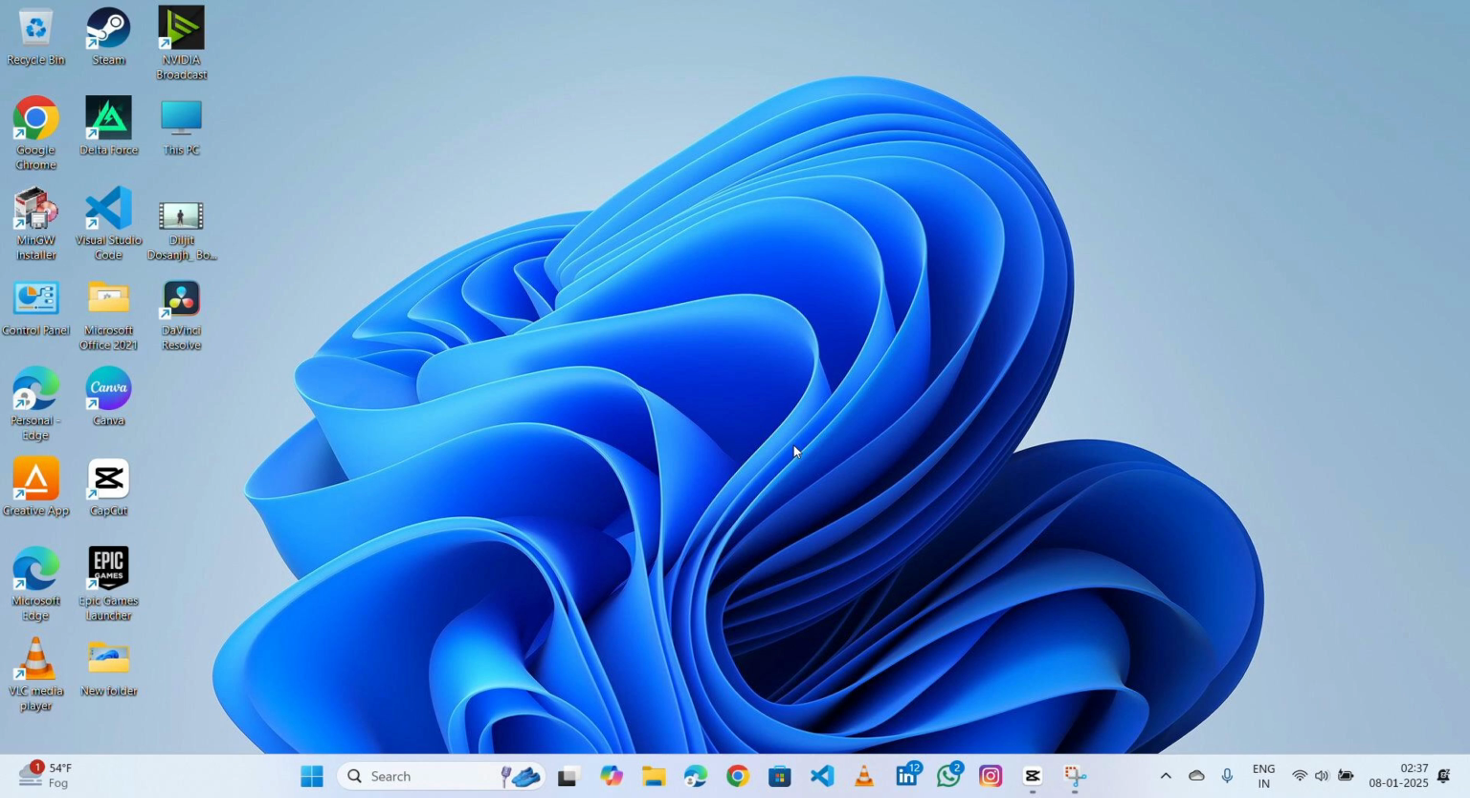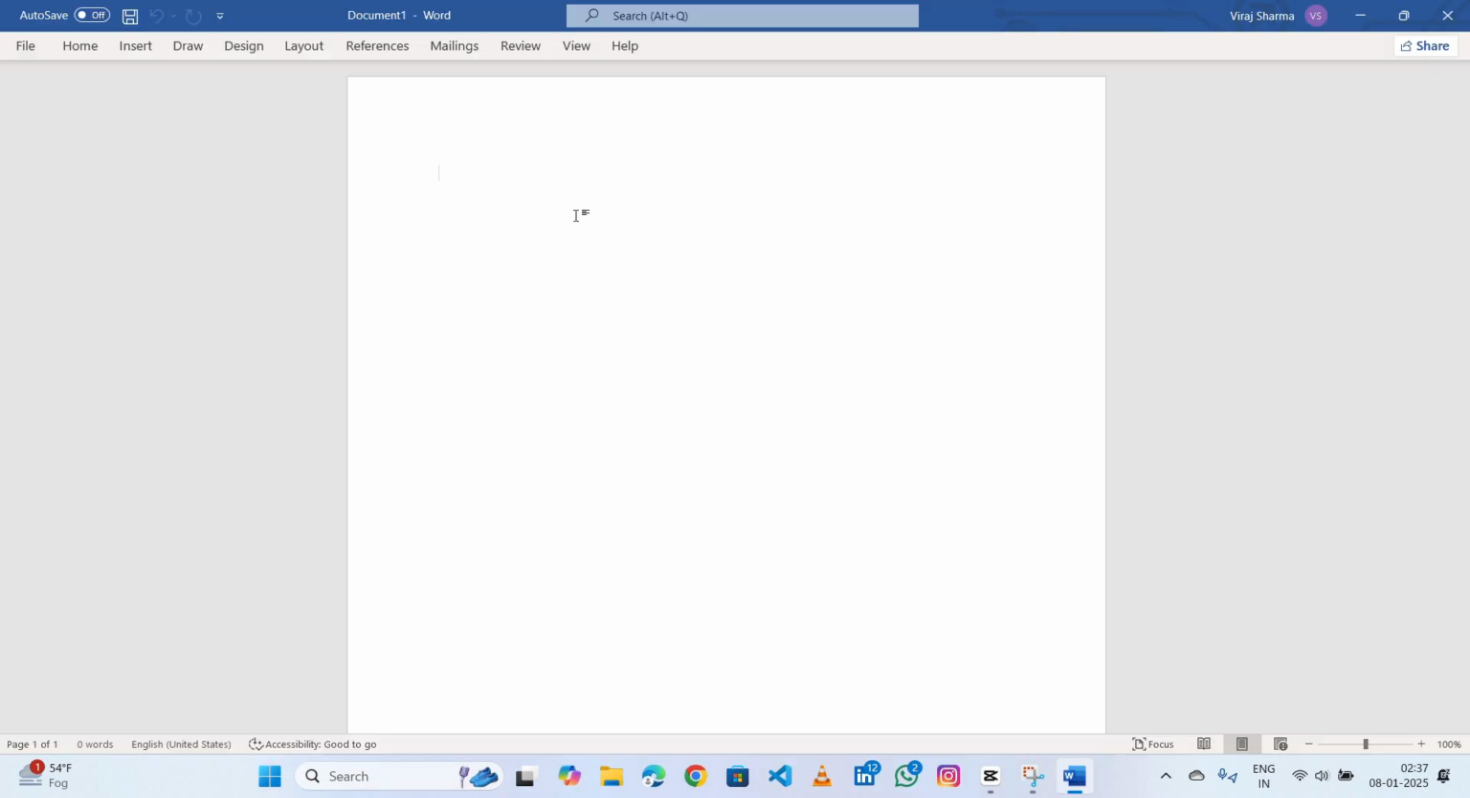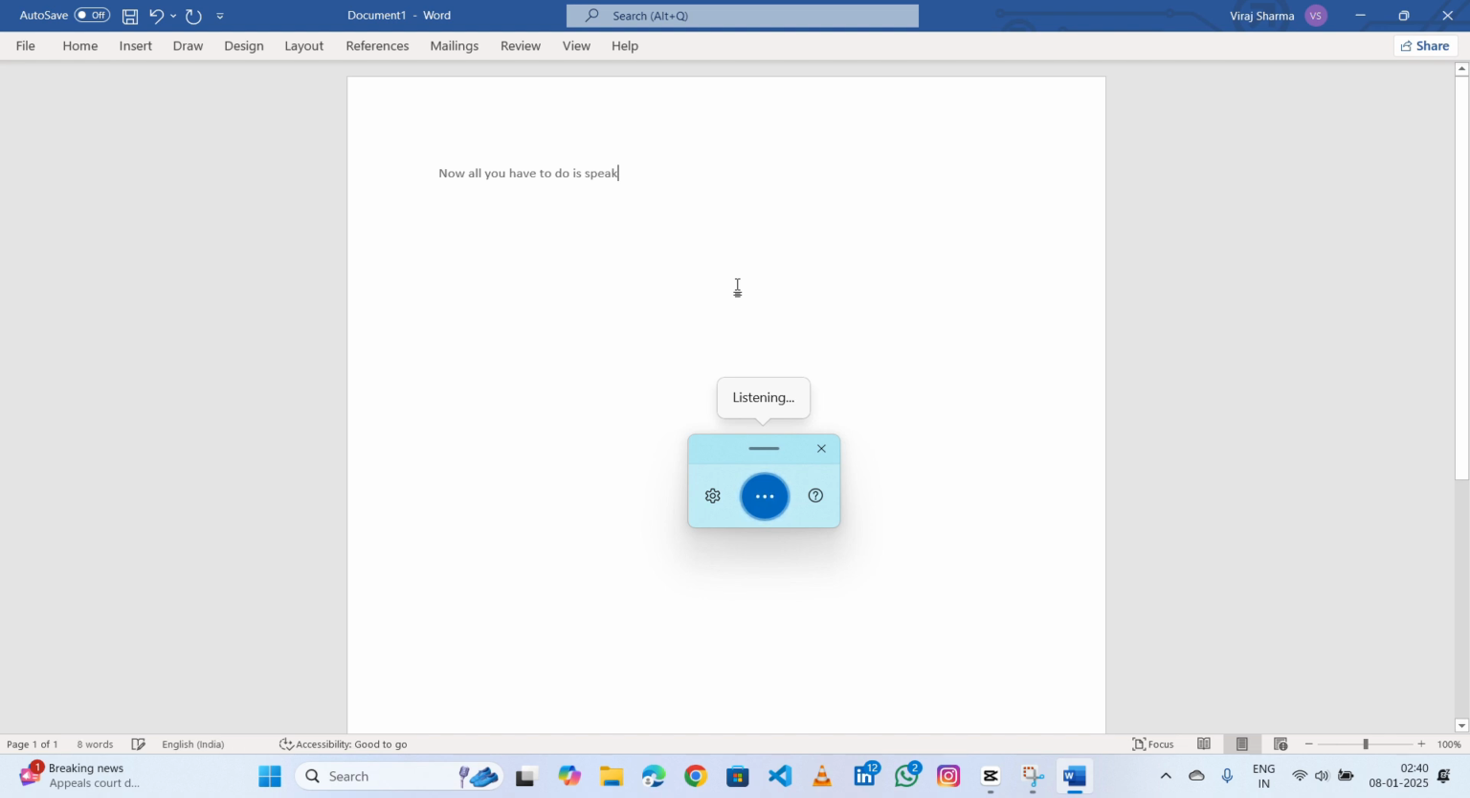So let's get started. And the first feature is voice typing. For this, first of all, you have to open any text box. Now you have to press the Start button and the H button on your keyboard simultaneously. And now all you have to do is speak and it will automatically write the words you say. So friends, in this way, you can save a lot of your time instead of writing it yourself.